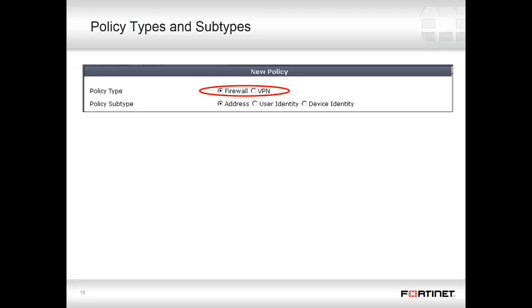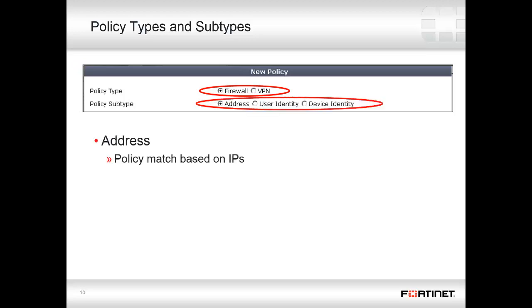So the next question is the subtype. Assuming you are making a firewall policy, the available options are address, user identity, and device identity. If you selected VPN, you would have different options which are covered in the IPsec and SSL modules.